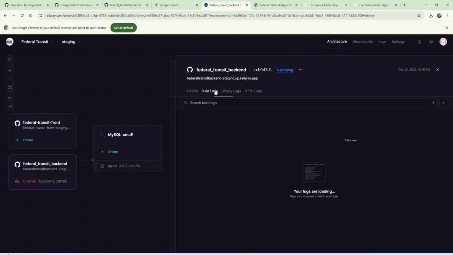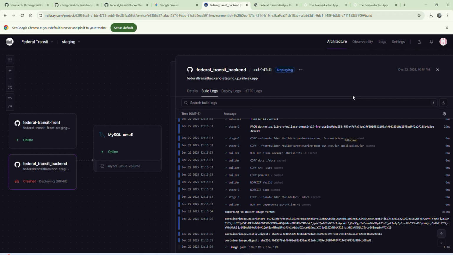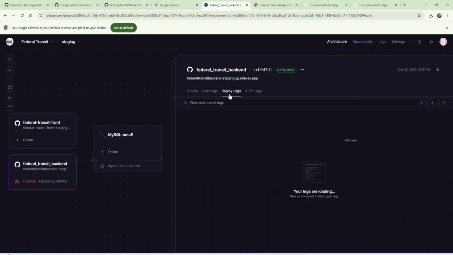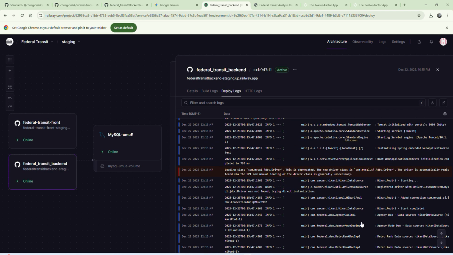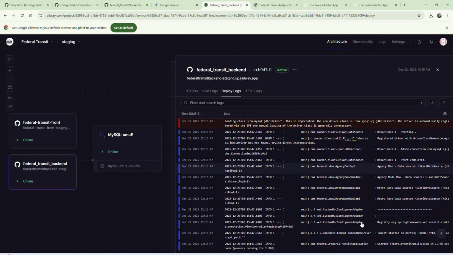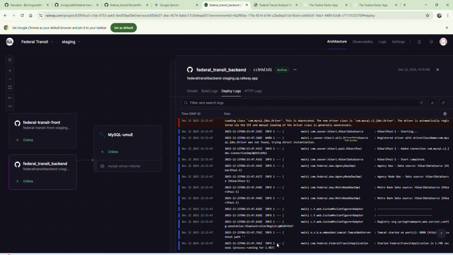Now we are, let's see here. The deploy logs should happen next. The container should run. And when we see this, we see that it looks like it's working. It didn't crash. So we're on to the next step.